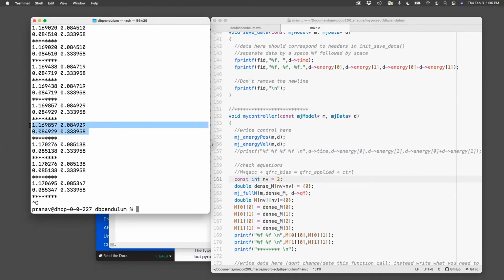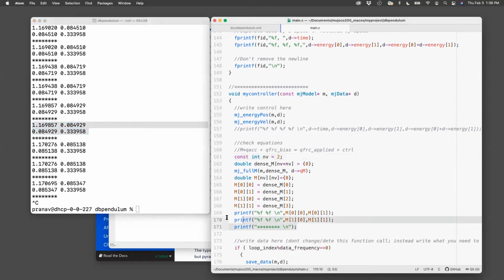So this is the mass matrix. You can see it's symmetric. The row 1, column 2 is the same as row 2, column 1. And if you go and check the equations of a two-link pendulum, you can verify that these are actually right. Okay, so that's the mass matrix.